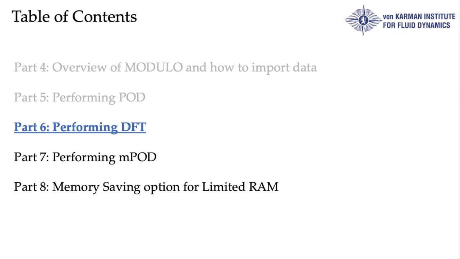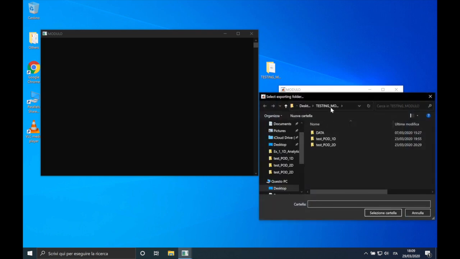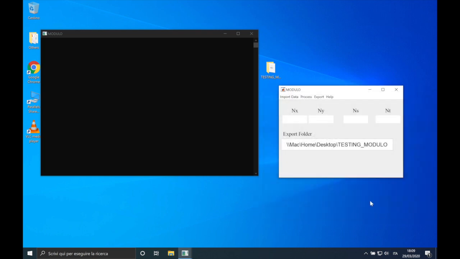So let's start. First of all, as usual, we have to select a folder for the exporting through the menu Export. Let's select Testing Modulo on the desktop, and then, as we did for the POD, create another folder for the test case that we are going to analyze. Let's start from the 1D test case. So, test DFT 1D. Now we can import our dataset.